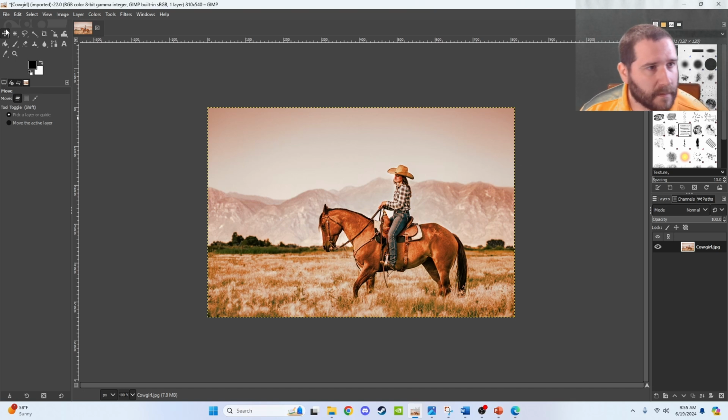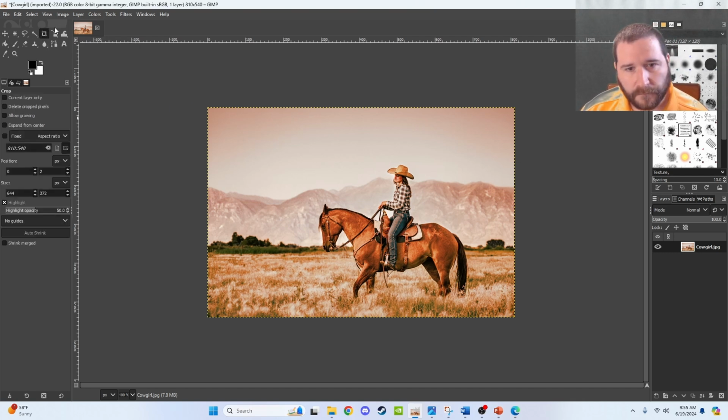Now crop is in our toolbar. It is the fifth one over. It looks like a rectangle. Notice we get some options here on the left on how we want to use our crop tool, but as soon as we hit it, it is ready to go. And to crop something is as simple as dragging and dropping. And this just allows us to kind of resize the photo or reframe the photo.